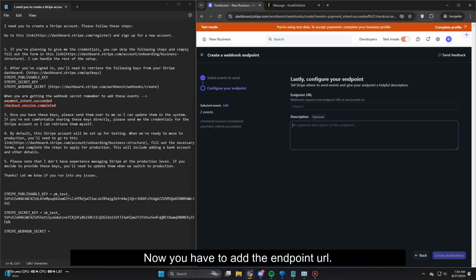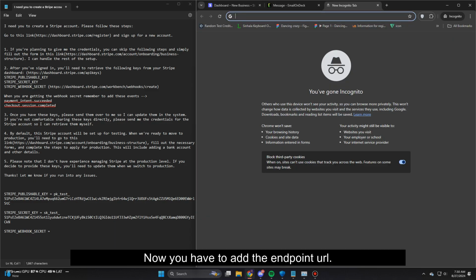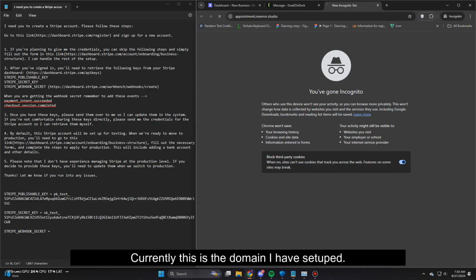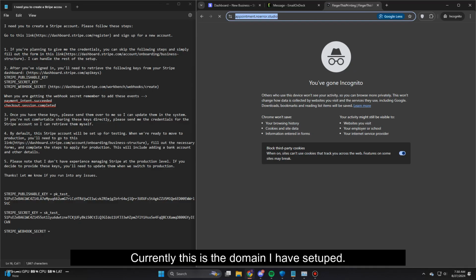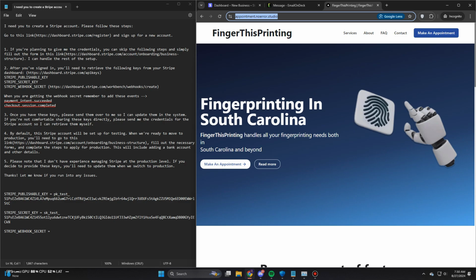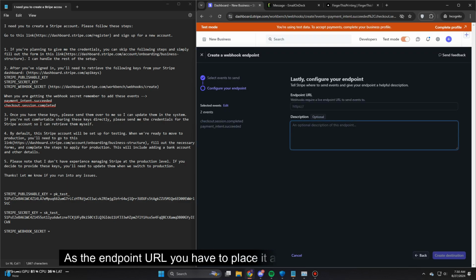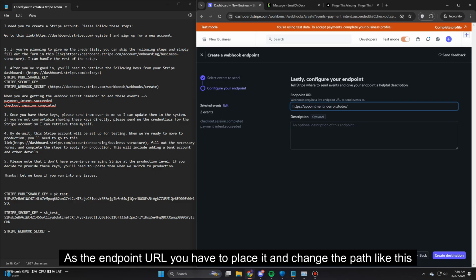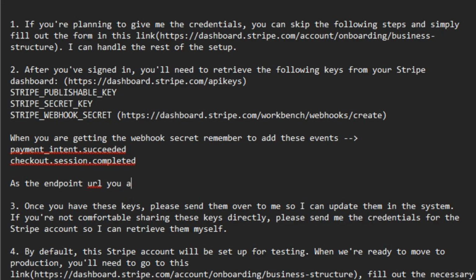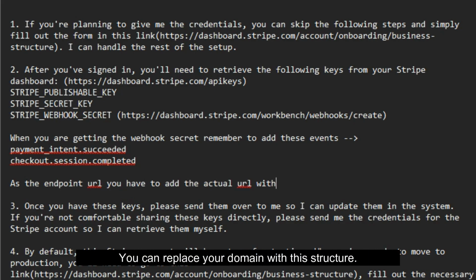Now you have to add the endpoint URL. Currently, this is the domain I have set up. As the endpoint URL, you have to place it and change the path like this. You can replace your domain with this structure.